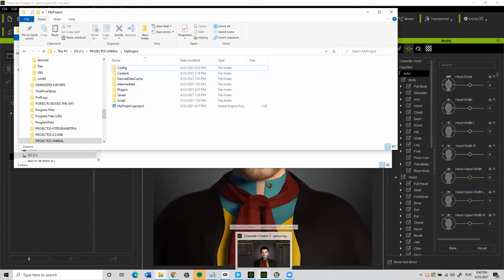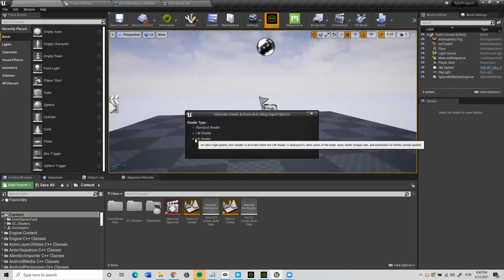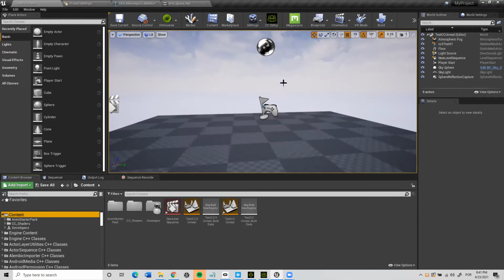So after you do this, you'll go to your project. You will open your project again. If you had it open, you should close it and open again, and you will have this new icon here, CC Setup. If you click here, you can choose that you want high quality shader. It will ask you again anyway, but I always do it before. Okay, and it's very easy.